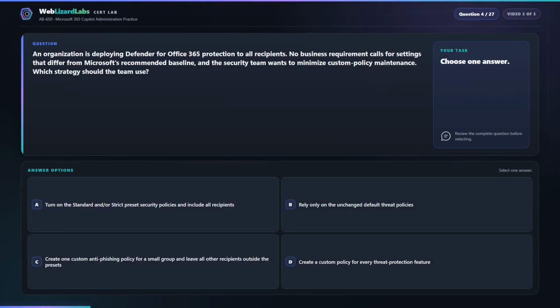Question 4. An organization is deploying Defender for Office 365 protection to all recipients. No business requirement calls for settings that differ from Microsoft's recommended baseline. And the security team wants to minimize custom policy maintenance. Which strategy should the team use?